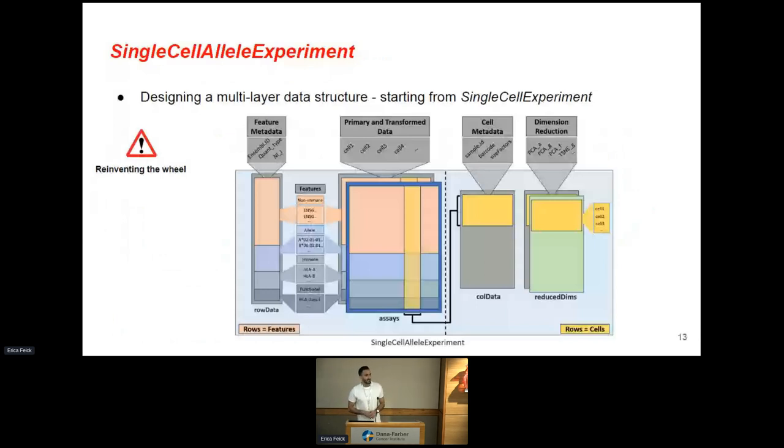Inspired by SingleCellExperiment, if it's not clear by the name, and to take full advantage of all the great perks that come along with it, we want to extend the package to include allele information of genes of interest. By genes of interest, this will be something inputted by the user. So they would give us a list of genes that they want to do allele typing and quantification for.